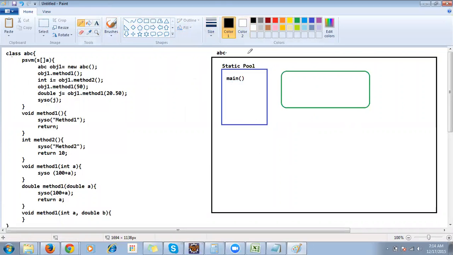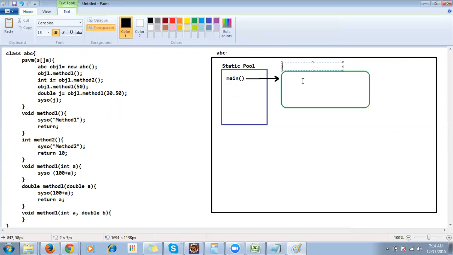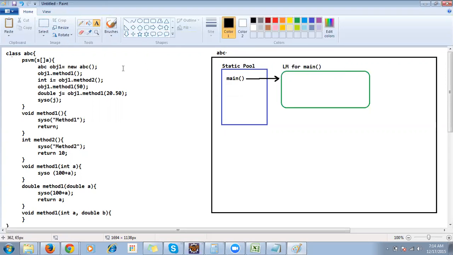So now what will happen right now for me? Okay, so this is my main function. This is the main function over there. So the local memory for it has been given. Local memory for main, we got it over there. So now what will happen right now for me?